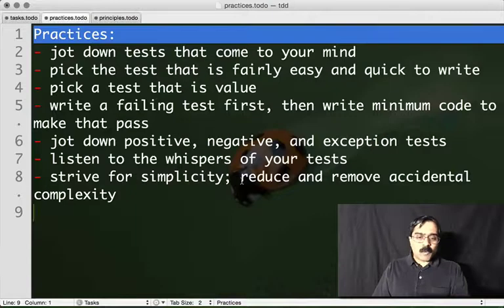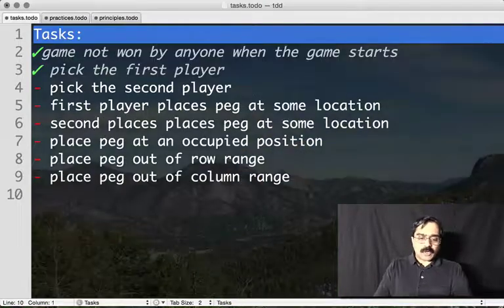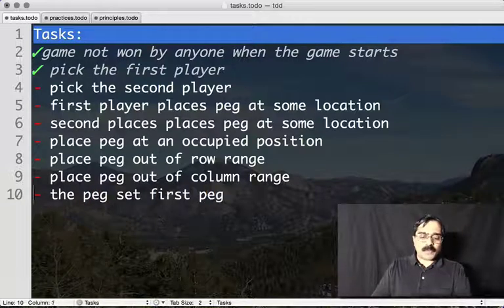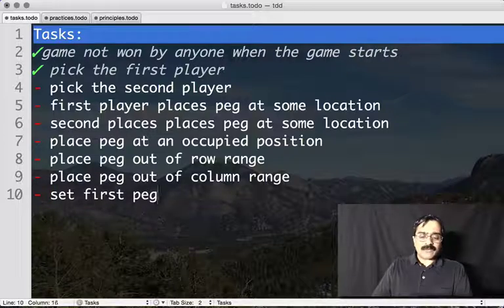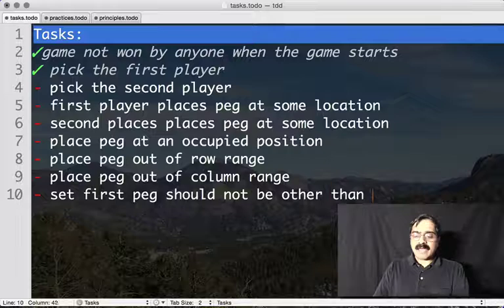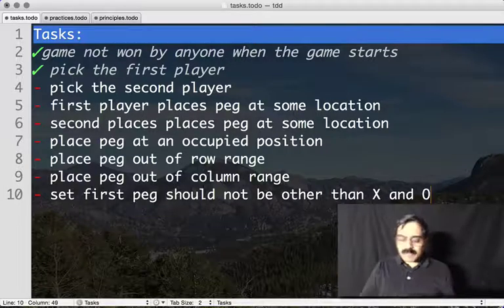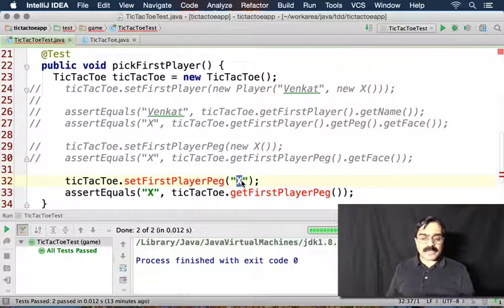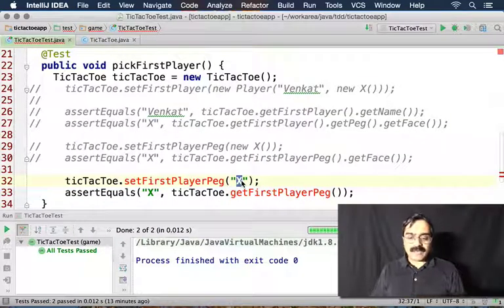So quickly jump over to the test and make sure that the set first peg is what we want to really focus on. So set first peg should not be other than X and O, right? That is something we need to keep in mind as something we need to handle. We don't have to write code for it right now. That goes into the task list right away.